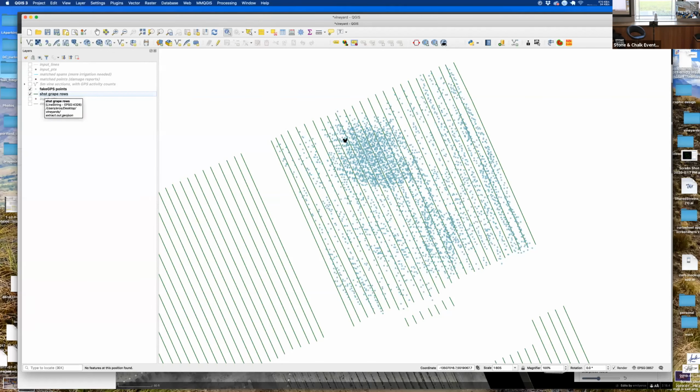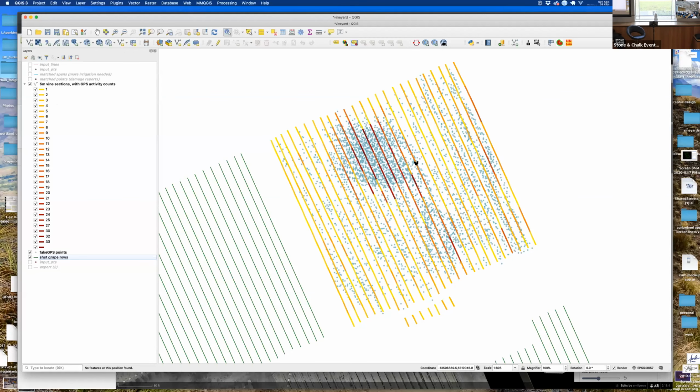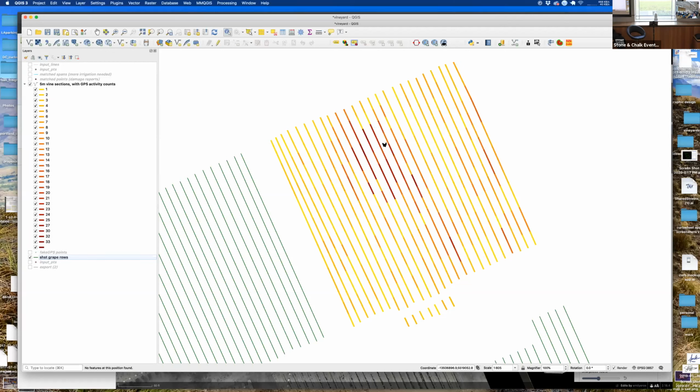That's not super useful. I can kind of see some hotspots, but I could actually start to tie that to the rows of vines themselves. So snap those points to the lines and start to gather information about exactly how many passes have taken place. So in here, red is more, but we actually have numbers behind it. Yellow is less, etc. So you can start to repurpose those tools.